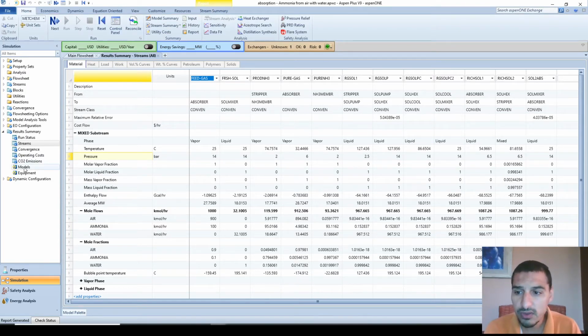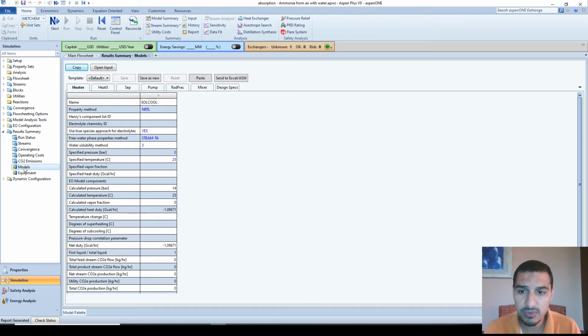There is one other thing, which is the models, and I personally believe this is one nice thing here, which is the summary. It displays a summary of the outputs that you have regarding the blocks. It's not the stream. So the previous thing that we did was about the streams and the details of the streams. Here we are talking about the details of the units. So here they are grouped according to their type.